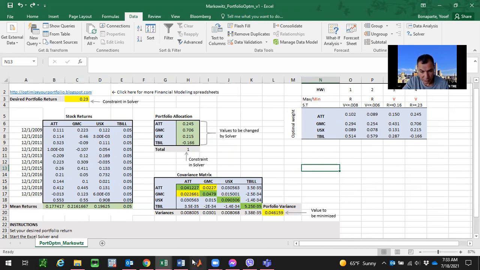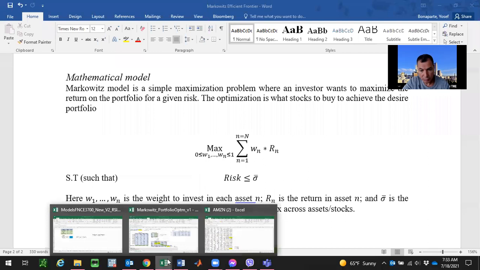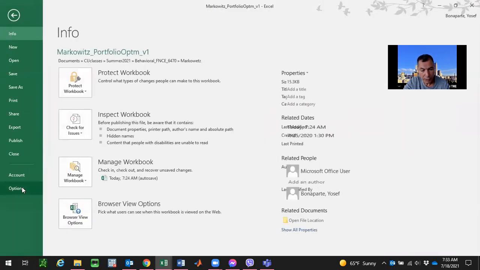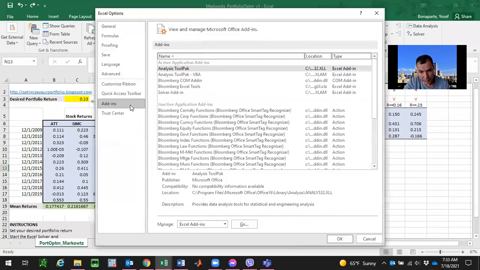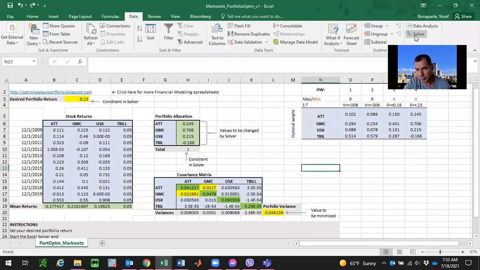Now, the question is, this model helps us find W1 to WN. What we need is to tell it what objective, and the model will solve for W1 to WN. So now we need to go here and get something called Solver. How to get Solver? You go File, Options, Add-ins, Go, and there's a box called Solver Add-in. Check this box, click OK, and then it will appear in the Data tab.